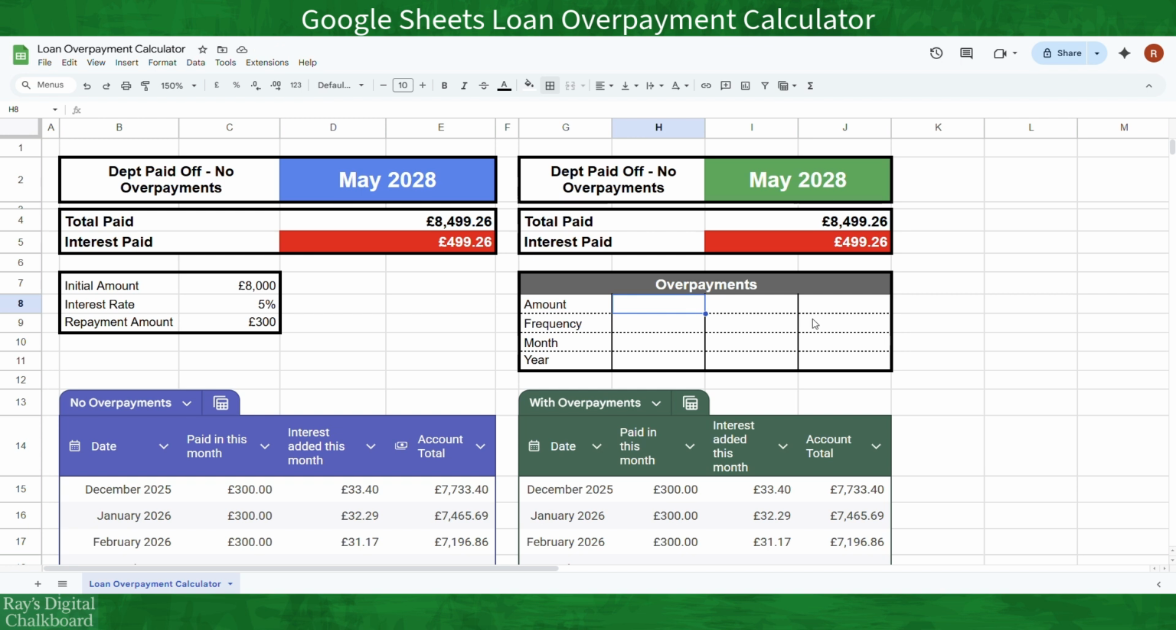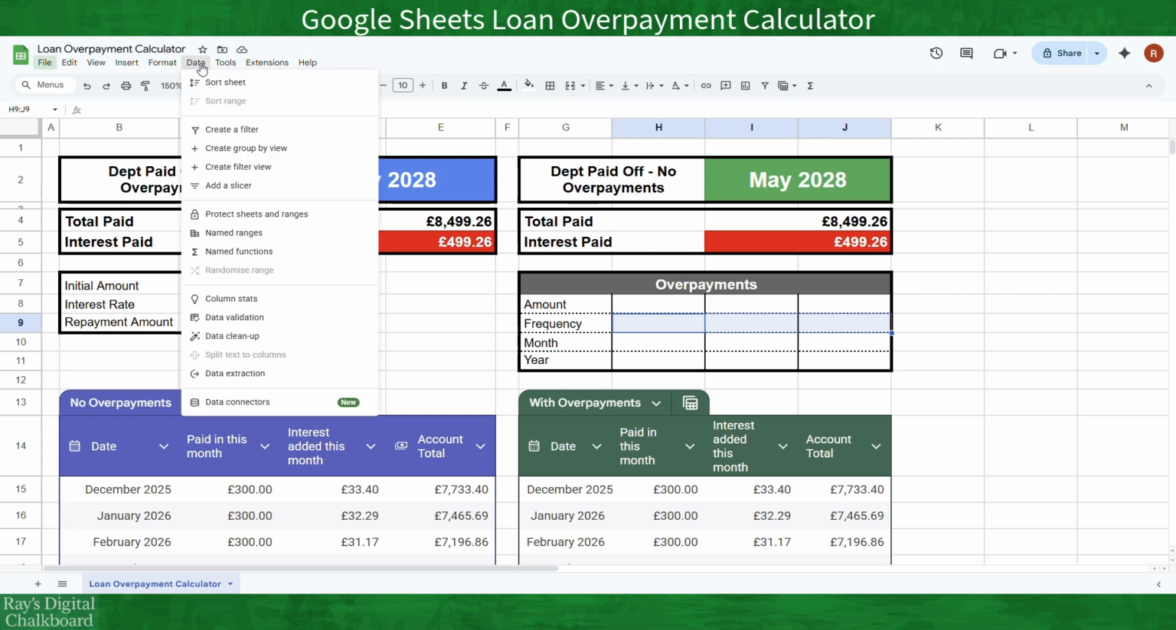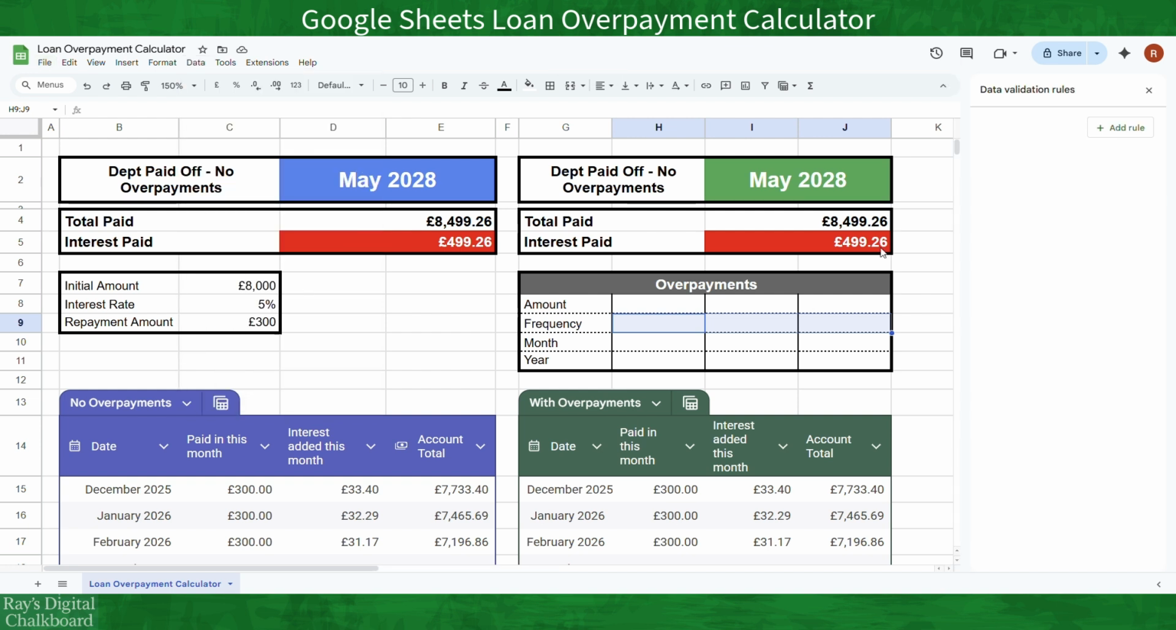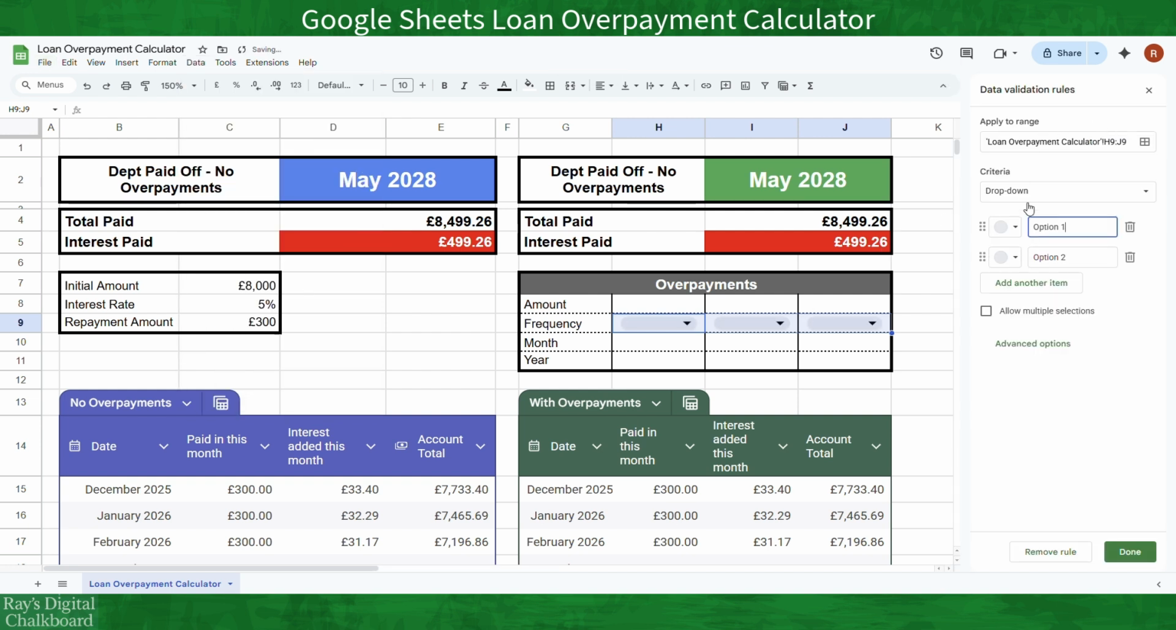Now that we've got here, we're going to stick some drop downs in. So this frequency row here, selecting from H9 through to J9, I want that to be my frequency, and I want it to be a drop down with a few options. So we'll select them, go to data, go to data validation. We're going to add a rule. And here we've got it already selected as drop down, so we need to put in our options.